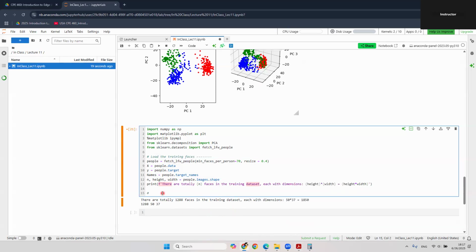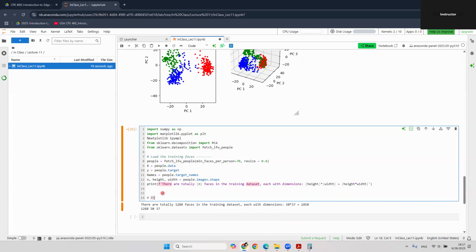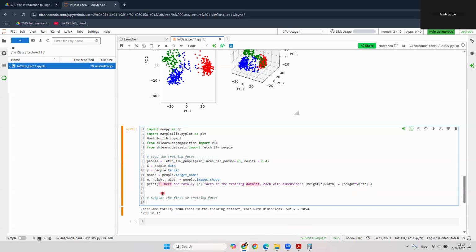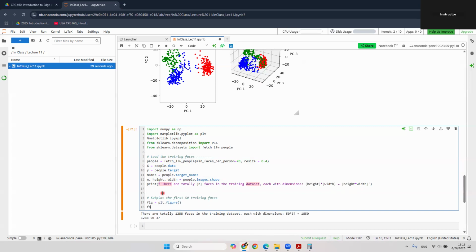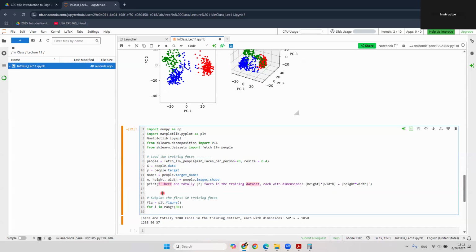So I'm gonna have, let's say, plot. Let's say use subplot the first 50 training faces. So this is actually super simple. Create a figure, and then make a for loop for i in range of 50, and then add a subplot, 5, 10, i plus 1.